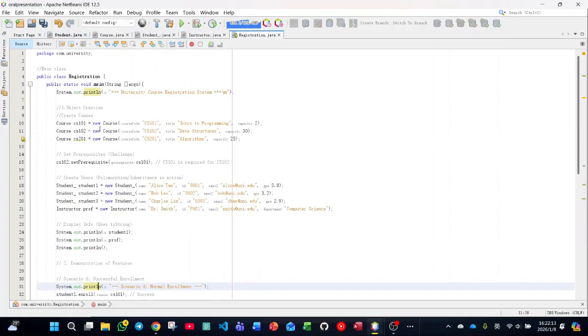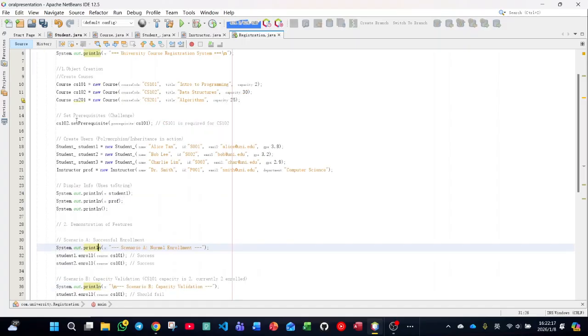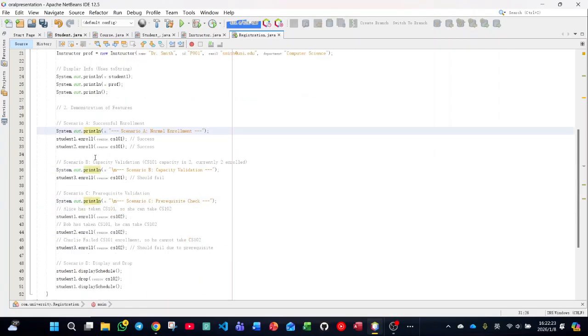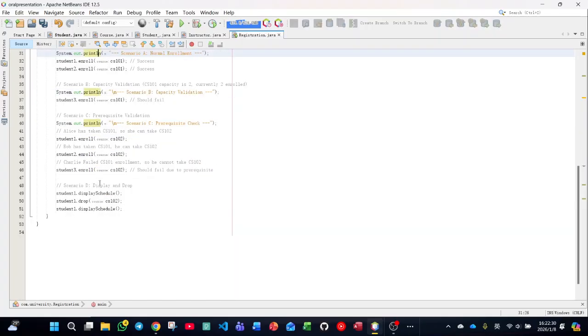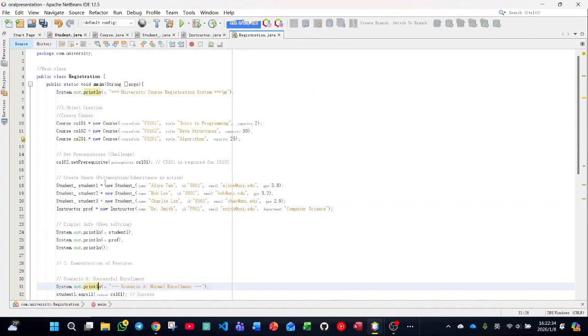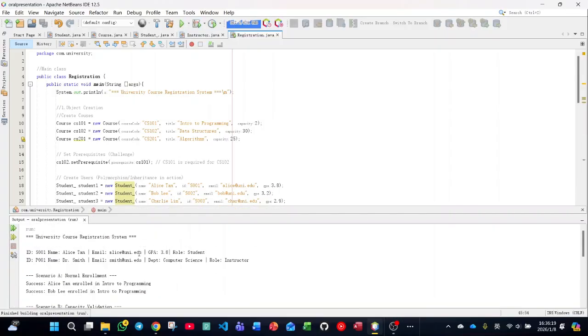Okay, so basically this is how it looks. We create objects, set up the courses, create users, and display info. Then we have different scenarios that we can test out later. So this is how the flow and the structure look. Now let's try to run the output.